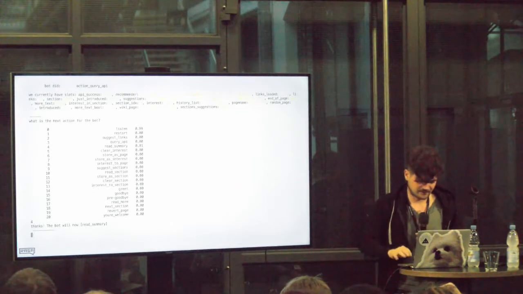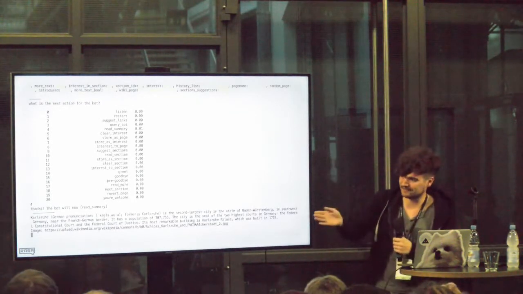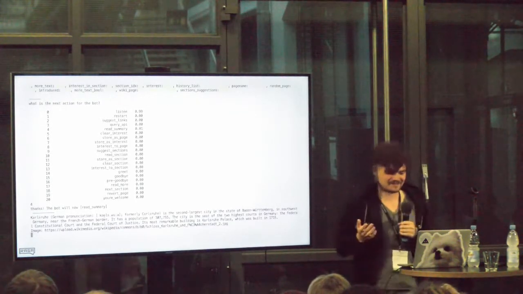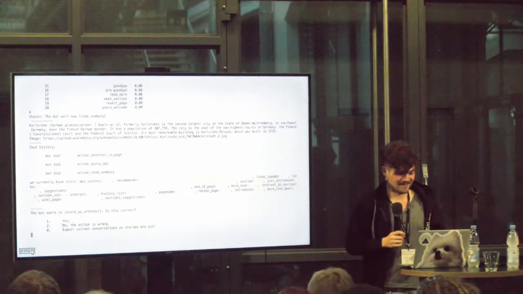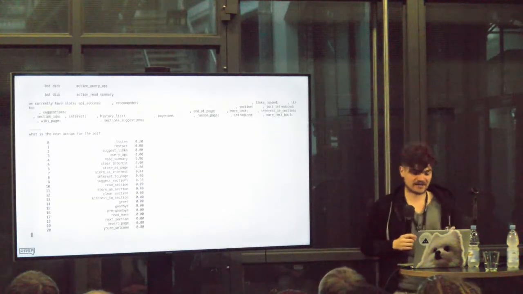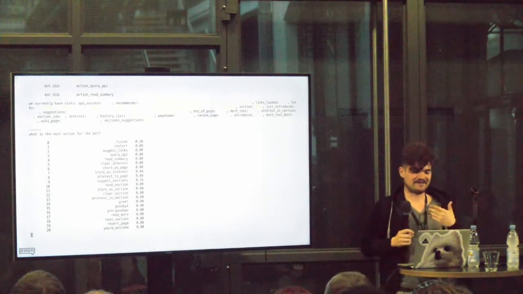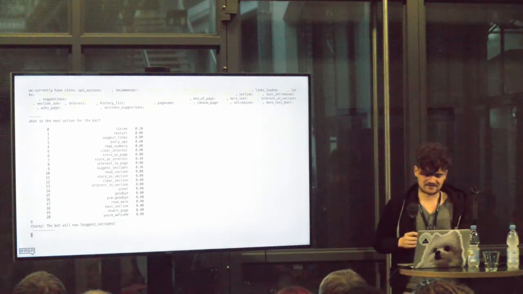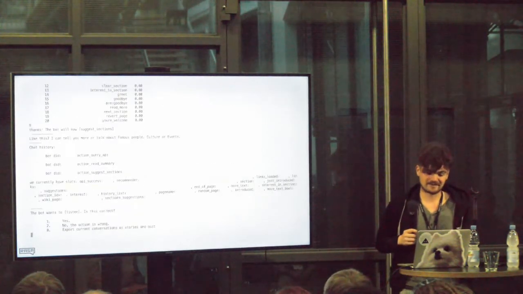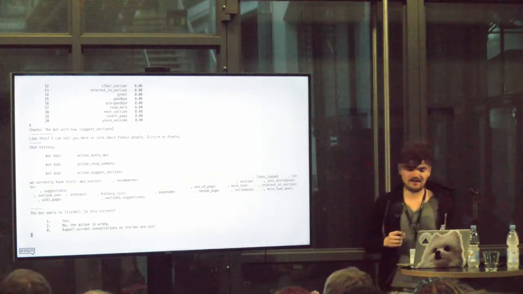So now it does that, and it'll now read us the summary, saying that this is the second largest city in the state of Baden-Württemberg. Did anybody know that? And then the bot now has no idea what to do because it's a new place, and it says store interest, which it shouldn't do. It should be suggesting sections. So the bot suggests the sections. And it trains it to do that. And now the bot's like, okay, should I listen?